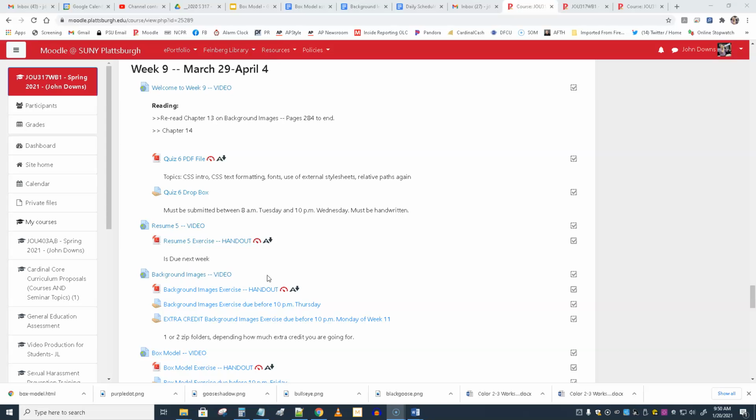In resume 5, you'll have a week to do it. You're going to be splitting your resume up into multiple pages and making sure they all work together. So really, if you've been on track, there's not that much to do. But if you've been behind, things can get really confusing now because you're moving into multiple pages.